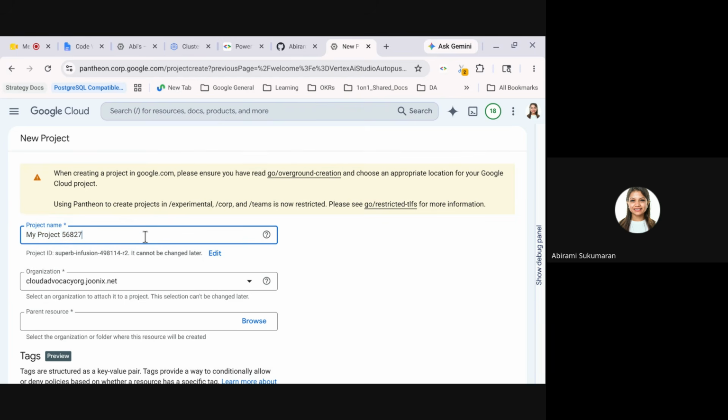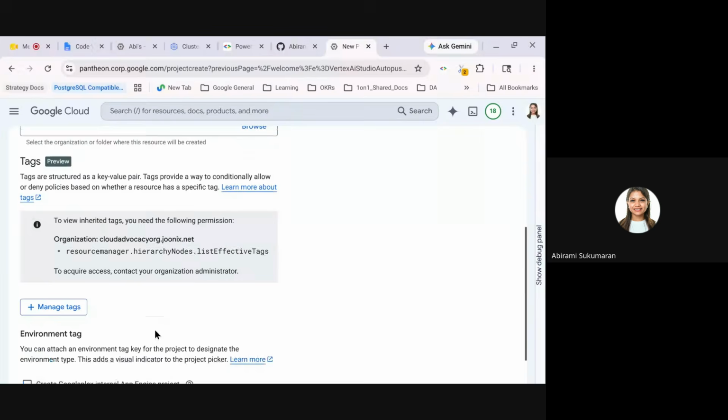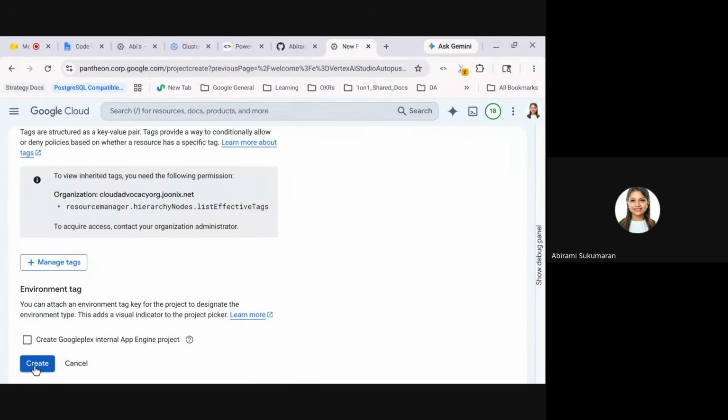You can just say Code Vipassana Season 15 ABC, or you can say Agentic Application Froyo or Froyo Store Manager, whatever it is. Just name the project something that's long enough that it does not attach any extra numbers at the end for an ID. And then scroll down and click the create button.